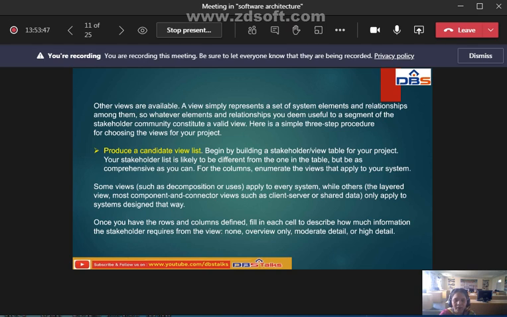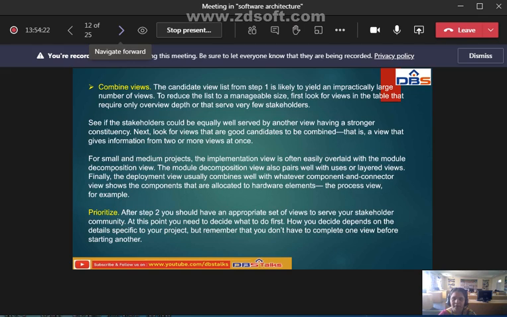It describes which type of requirements the user, the stakeholder, has: none, overview only, moderate detail, or high detail. They may need no information at all, or only an overview of some views, or moderate details, or high details. According to the requirements of the stakeholders we need to maintain the table according to views also.